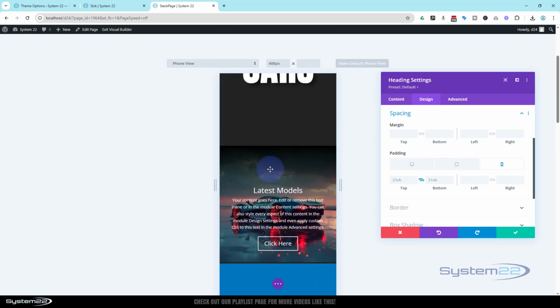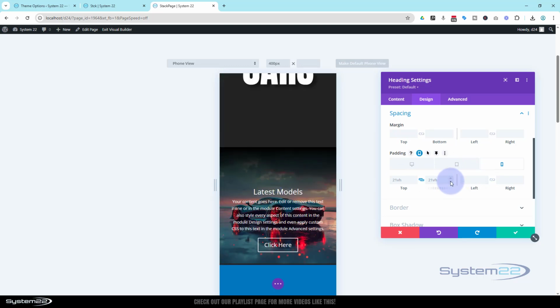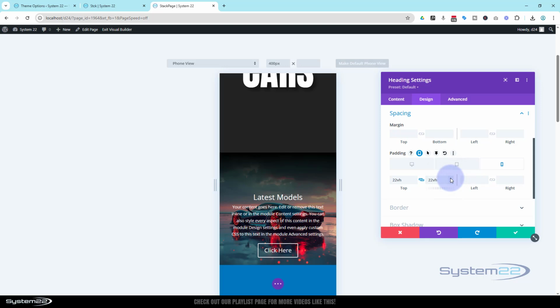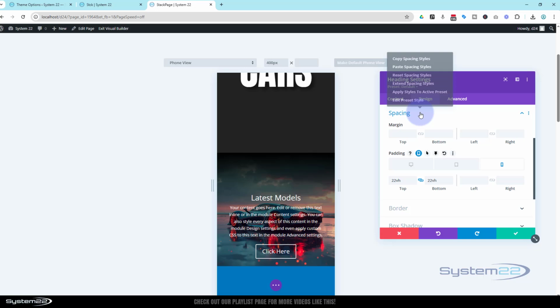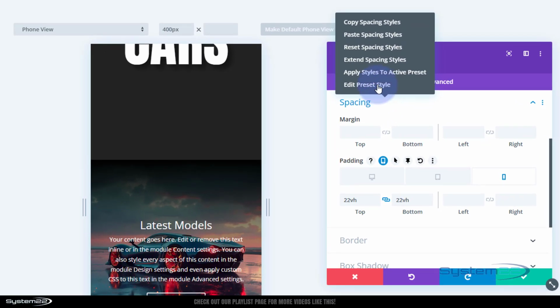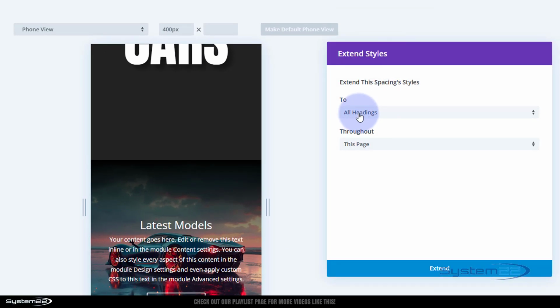Roll up to the one we were working on. That's actually okay. We could just take it up a little bit more. Perfect. If you wanted to adjust the padding on this module, you could do that also. Let's do that just to fine tune it. Before we do that, I'm in the heading sections. We're in the spacing. I want to extend these to all of our headings on our page. Extend spacing styles. All headings on this page. Perfect.